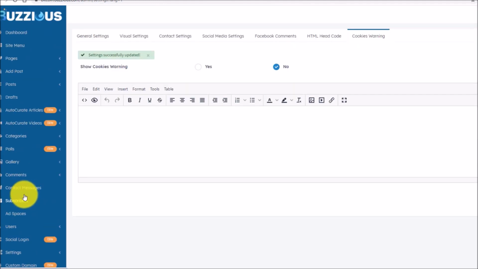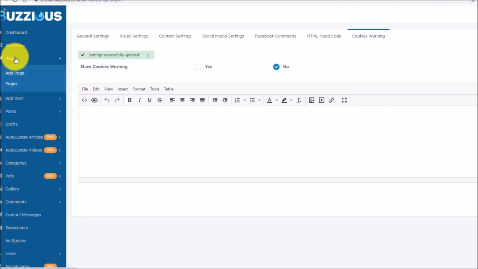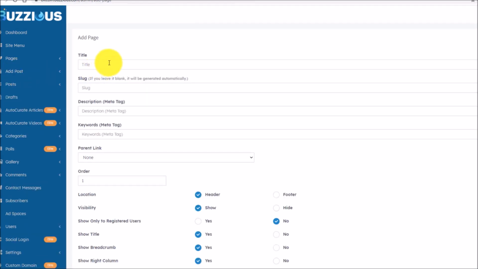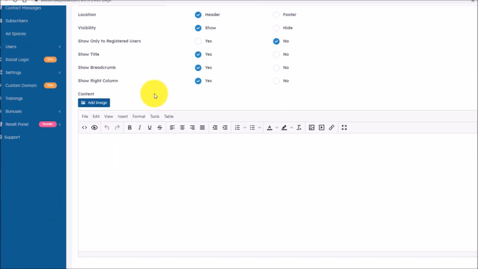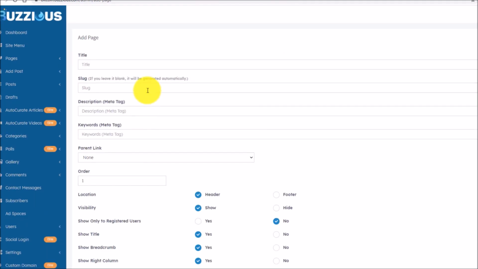You know what? Before we get into the elite stuff, let me show you pages. I promised to show you pages. We're not even into the elite stuff, and I haven't even shown you one of the most powerful things that you can do just with the basic membership, which is to add your own custom pages.